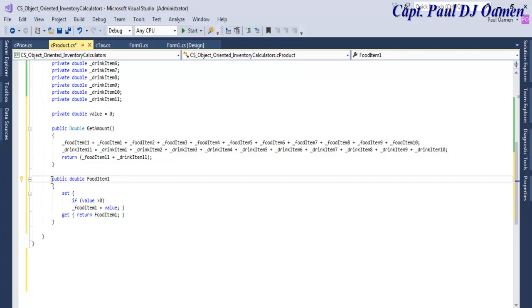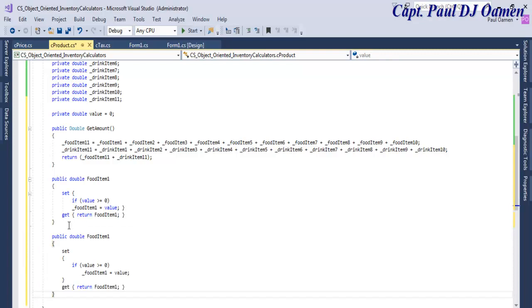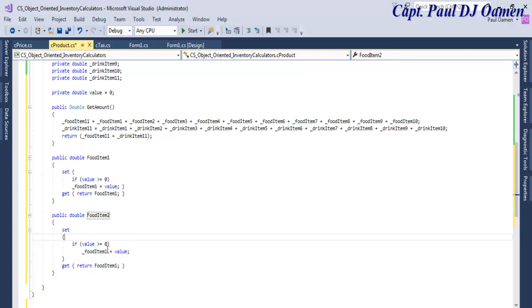So I can just copy all of that, and that will be the second one, less than or equals to 0. Okay, let's come in here, paste that, and change this to 2, and this becomes food item 2 as well. Return food item 2. Okay, I suppose you guys get the whole idea now.